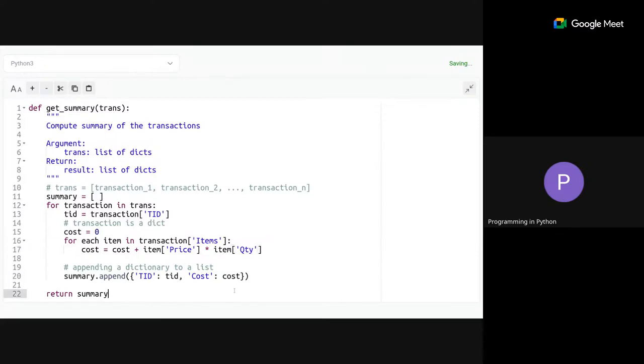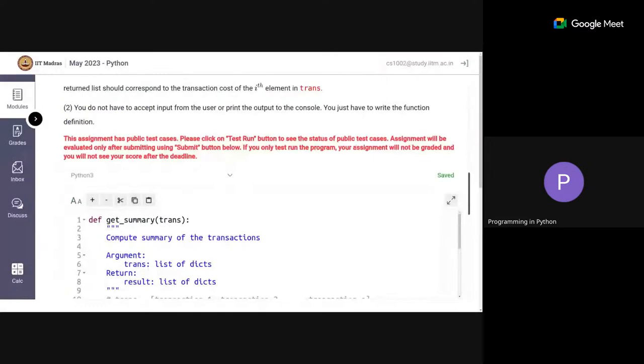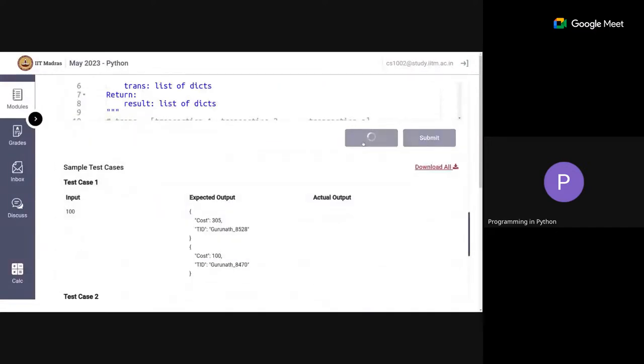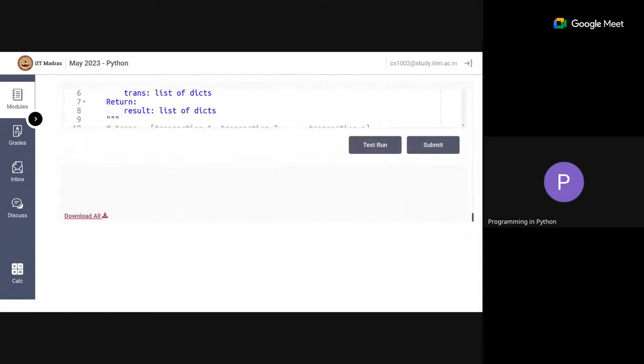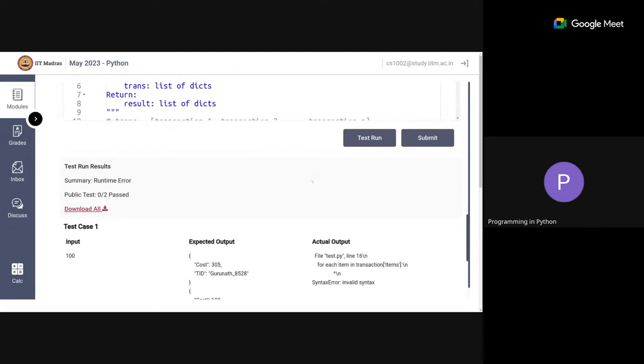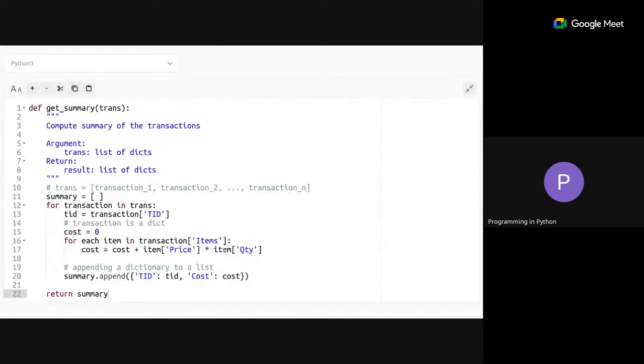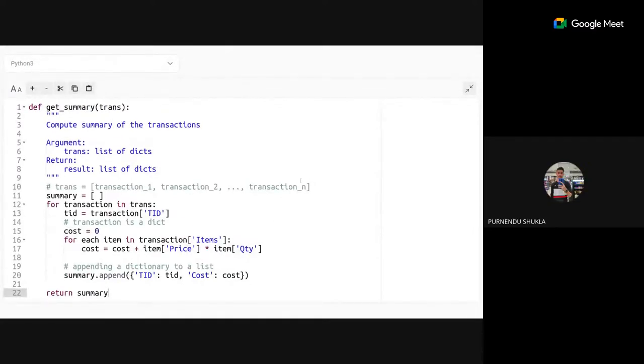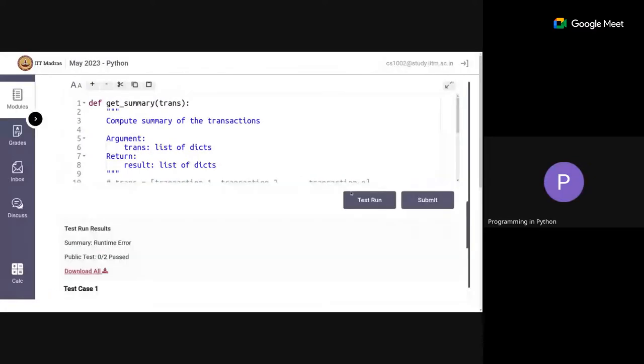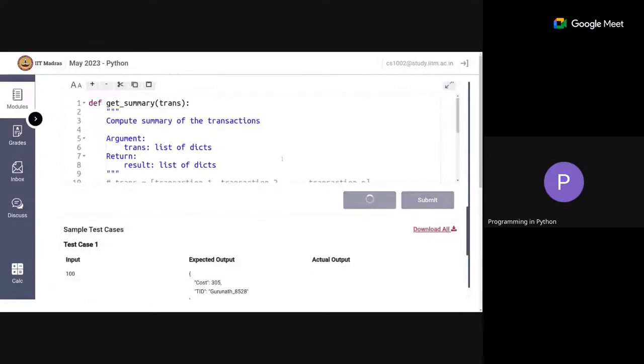Shall we run this and see if we get the correct answer or not? We'll run this once. Okay, there's some error. For each item in transaction of items, that doesn't have a colon. So remove that 'each'. For each item, they split, sir. I got kind of confused with the syntax. Okay, so for item in.